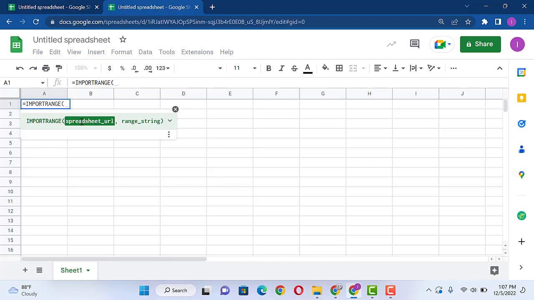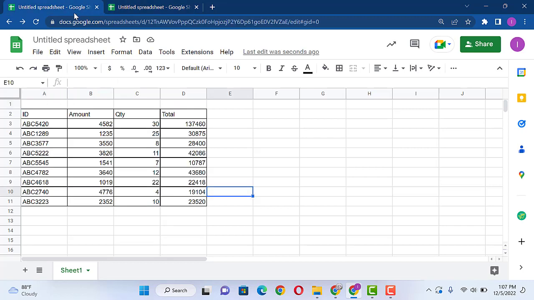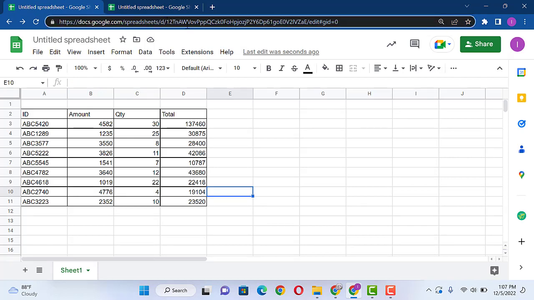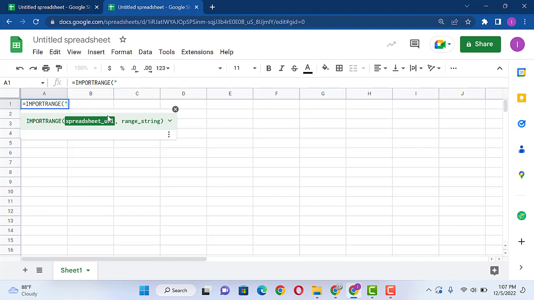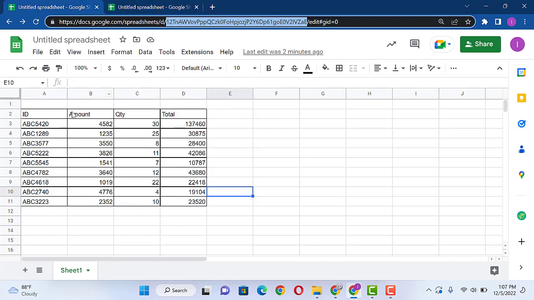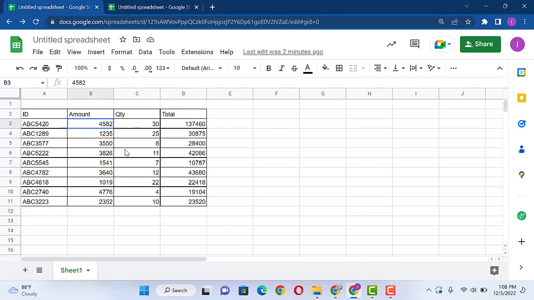Given the sheet URL, I just need to copy this. I can also just copy this, which is actually more than enough to get the work done. So I copy it, I come here and I paste it. Then I close it and come out. That's before the range of this data. So what I want is the data from here, which is this actually.